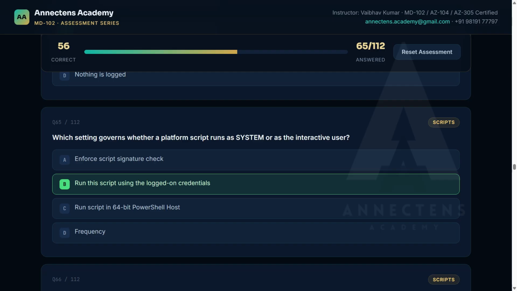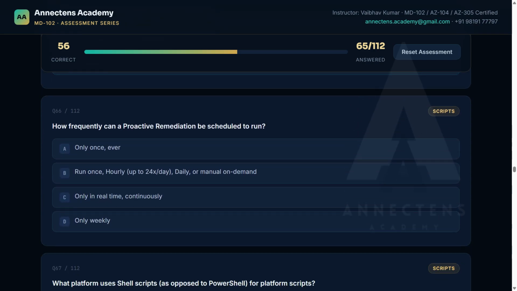So that way this setting will govern whether it is running as a system or as an interactive user. Okay, how frequently can a proactive remediation be scheduled to run? It depends upon how frequent you want that remediation. You can choose at any point of time whenever you want. You may want to run it once, maybe in an hourly fashion, or daily, manual, whatever. Or you want it to run continuously or weekly, whatever you want. You can decide. B. Okay, B is the right answer.